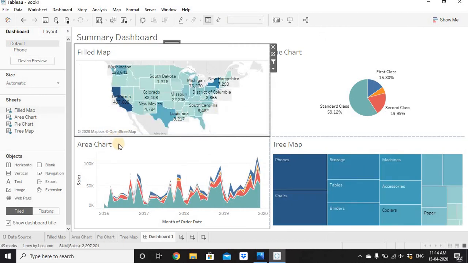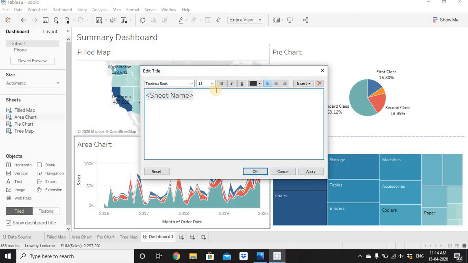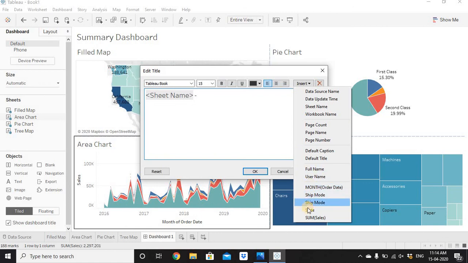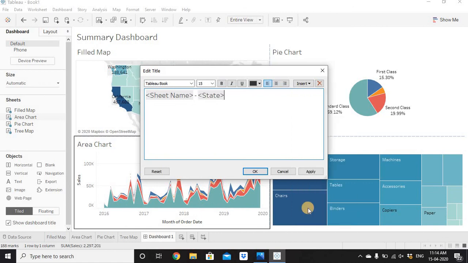Now let's say in this area chart, we want to display for which state this information is getting displayed. So let's go to the title of this graph, which is showing area chart, the worksheet name. I'll put a hyphen next to it. Then go to the insert button and select state from here. As we have applied a filter on the filled map, which is getting applied on the area chart, in this insert we'll get the state column. Select it.